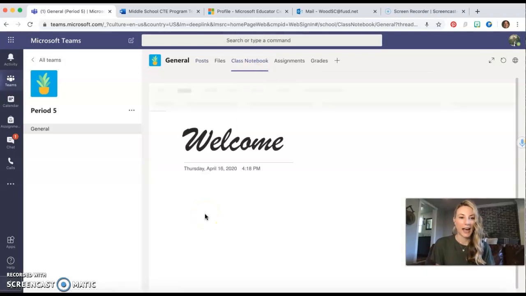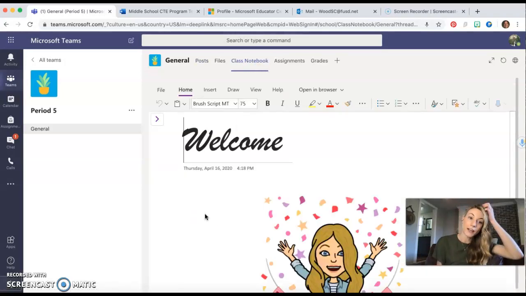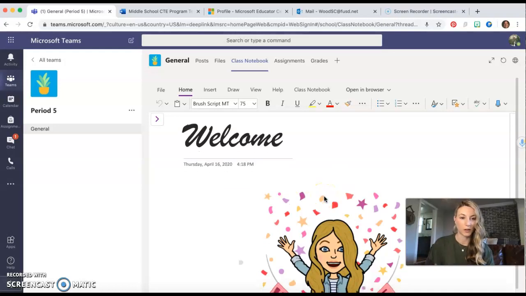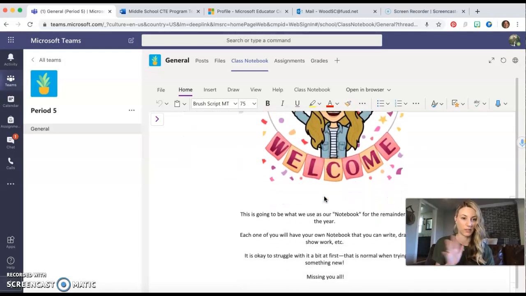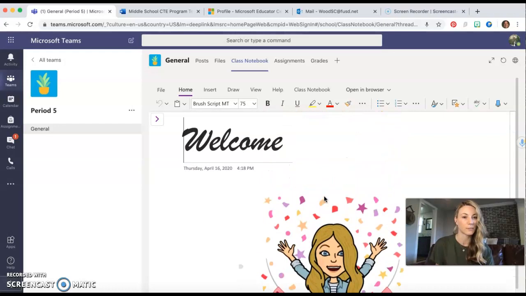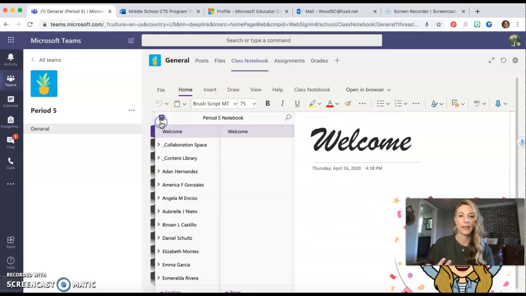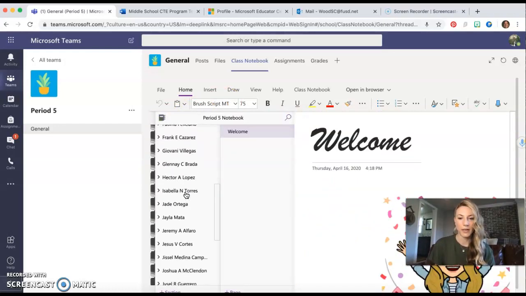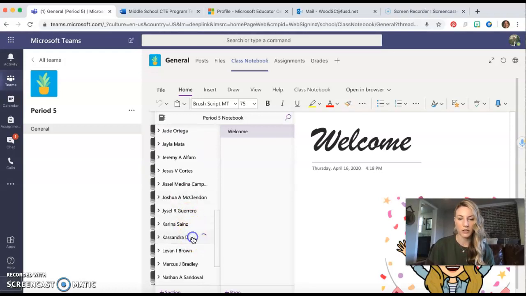So I'm going to look at a student that I know has already started her work because she's been back and forth and I've been checking it. So when they get to class notebook, they'll come to this welcome page and every student sees this page and it just kind of explains what it is and whatnot. And then I'm going to go to Cassie because I know that she's done her work or some of it.